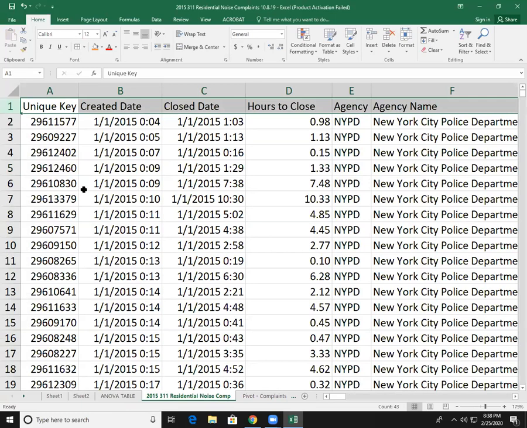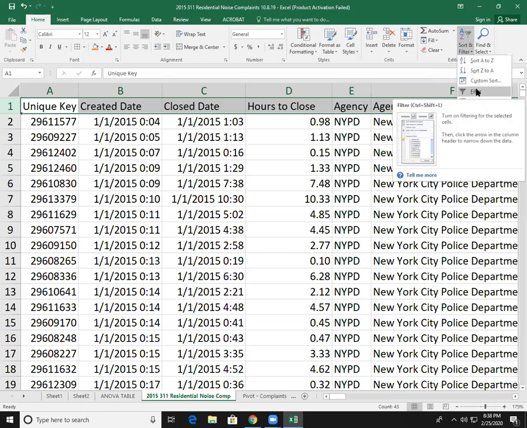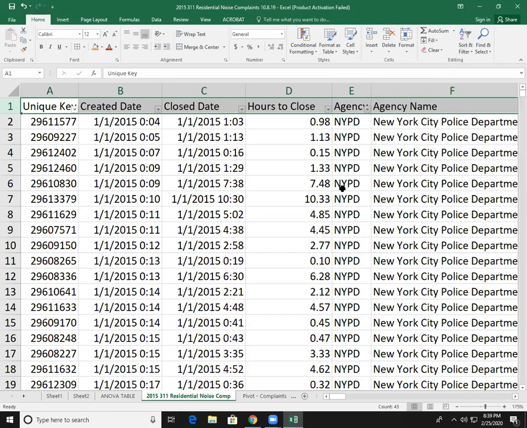The way I'll do that is by highlighting row 1 with all of my column headers. I'll come up to, in the home ribbon, I'll come over here to the sort and filter button. And then you'll see that last option that you're able to click on is filter. And I'll just click on filter.